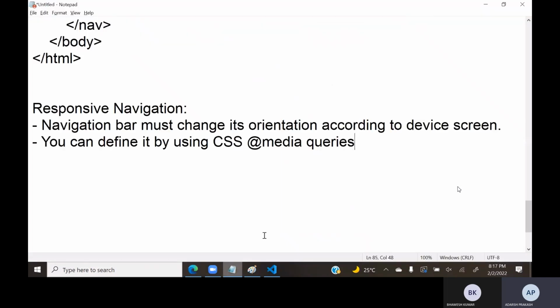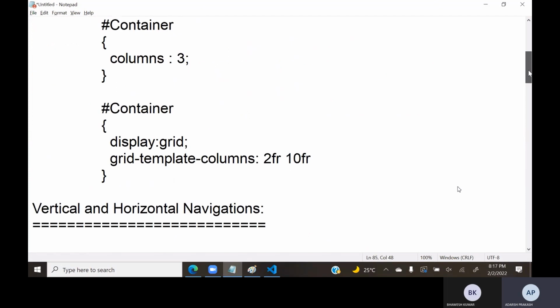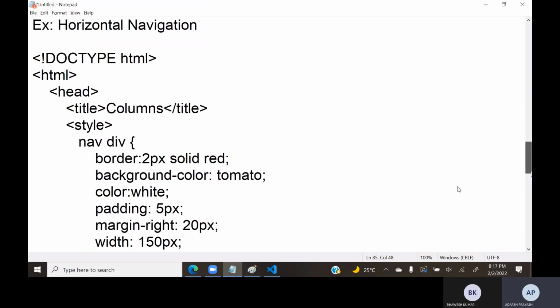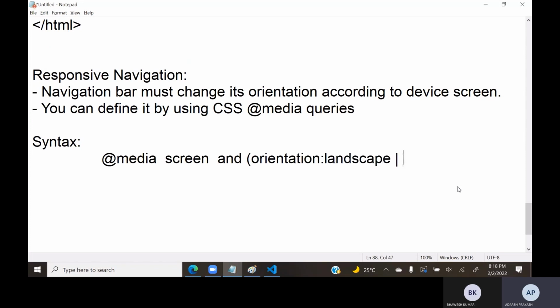I hope you understood the 3 options. One is how to create horizontal navigation, how to create vertical navigation, and how to create navigation that changes according to the device. Generally, syntactically, we write like this: at the rate media, screen, and orientation. For orientation, you can give landscape or portrait. Based on that, you can add the effects that will change the navigation techniques.